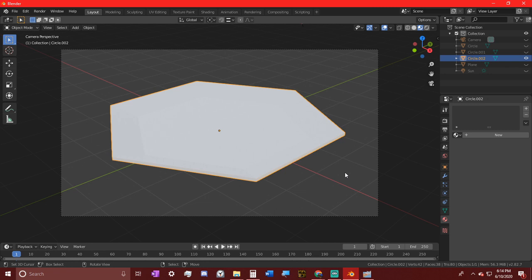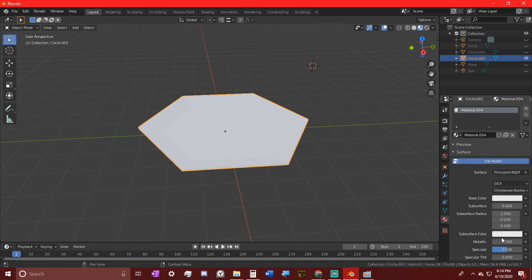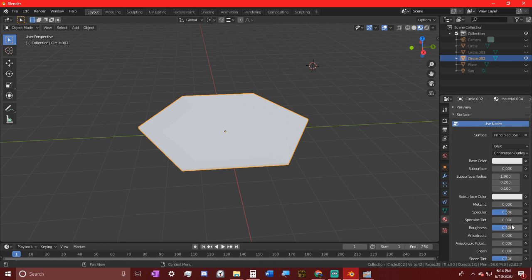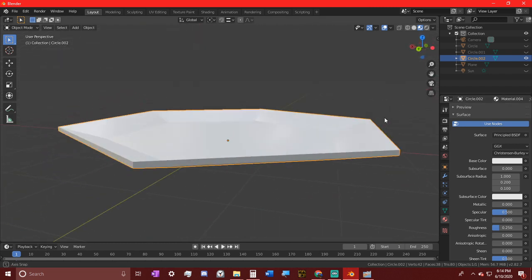How's that look for a plate, guys? What do you think? Let's see here. I might add a little bit of roughness. A hair. I don't know if it's enough to tell the difference, really.